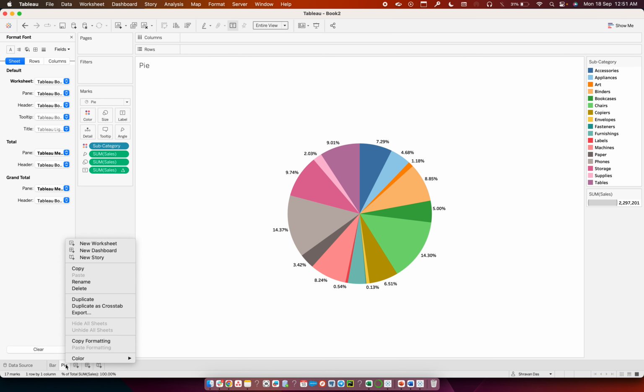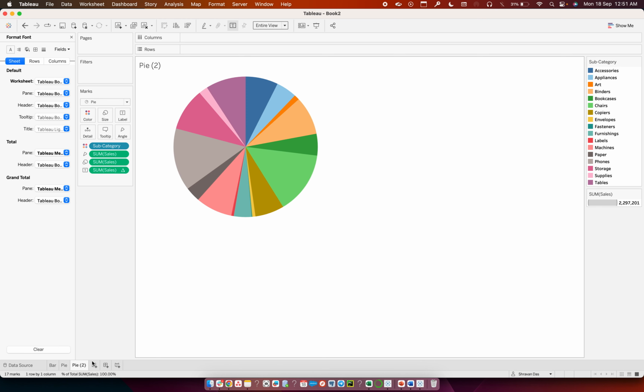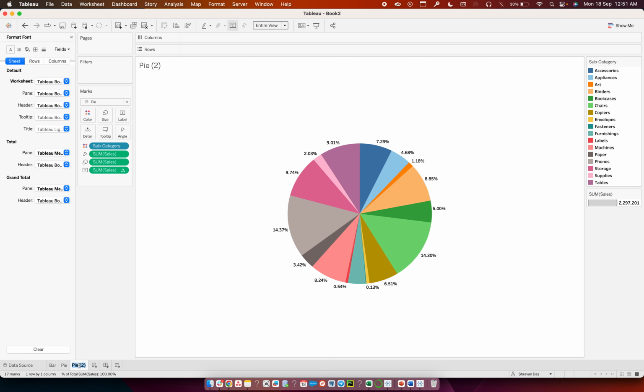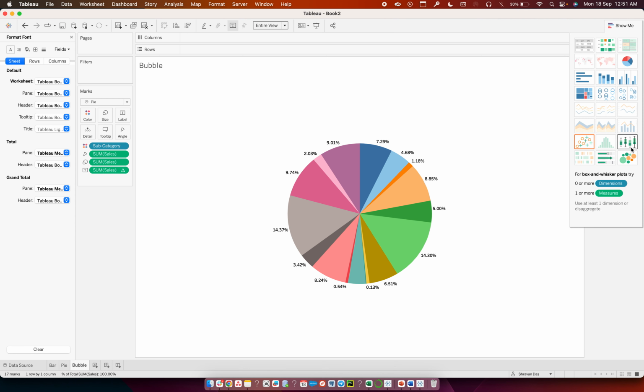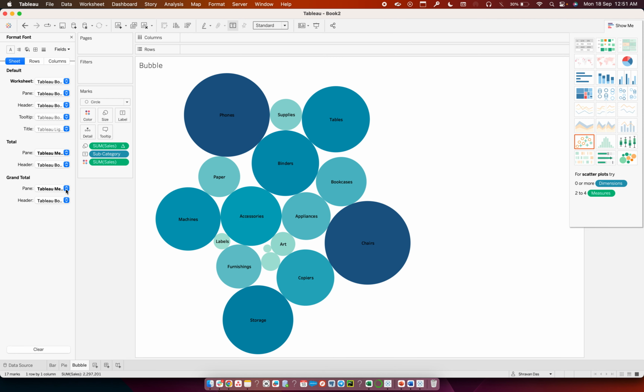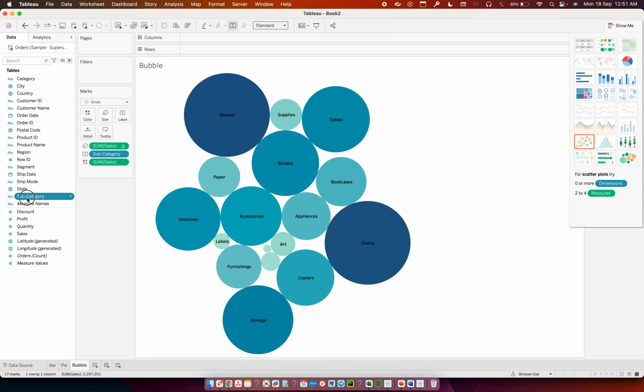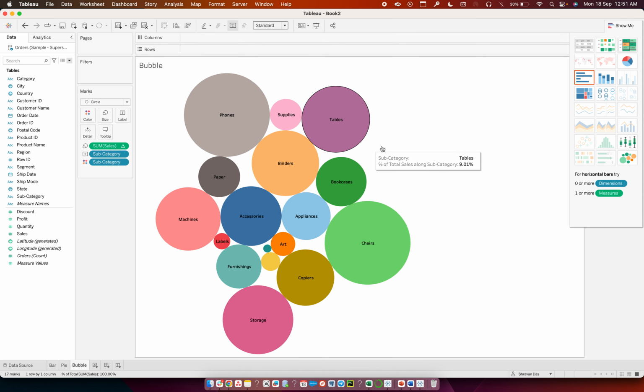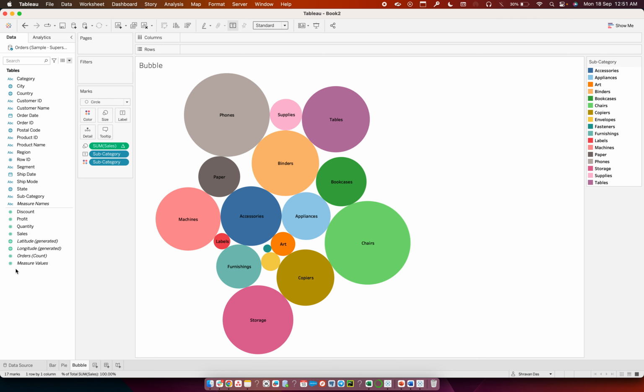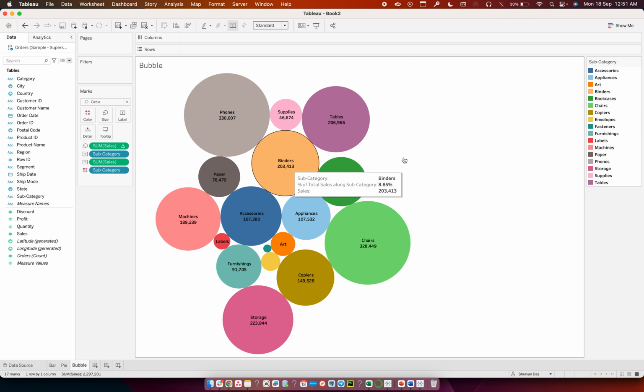I will just create another sheet here. I'll duplicate it and rename it as a bubble chart. I'll go here and change the view to bubble. Now I will pull in the subcategory to color so that all the dimensions show up in a different color. I will pull in sales to labels. So this is a bubble chart. I have already created three different charts, as you can see here.